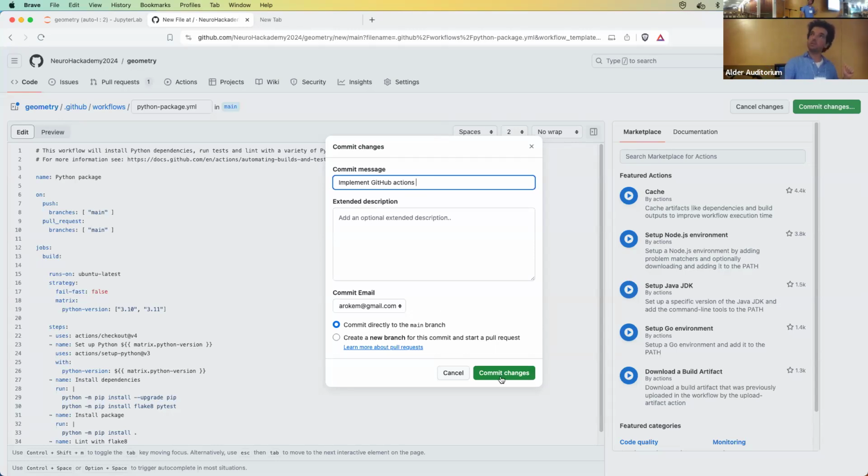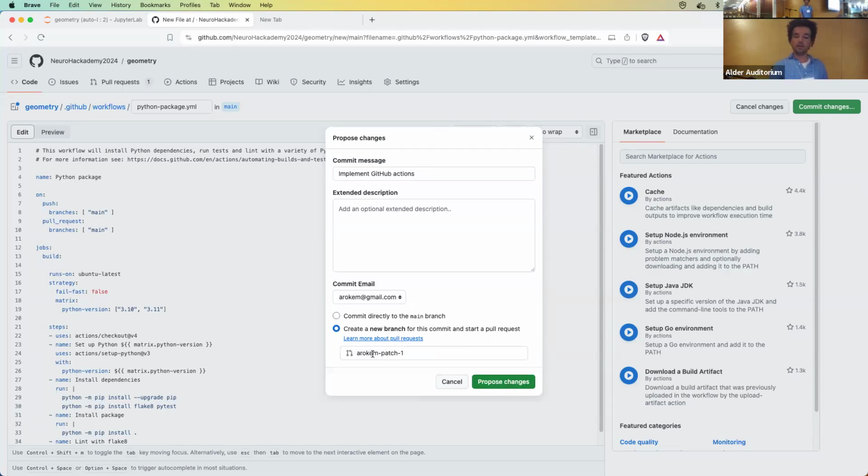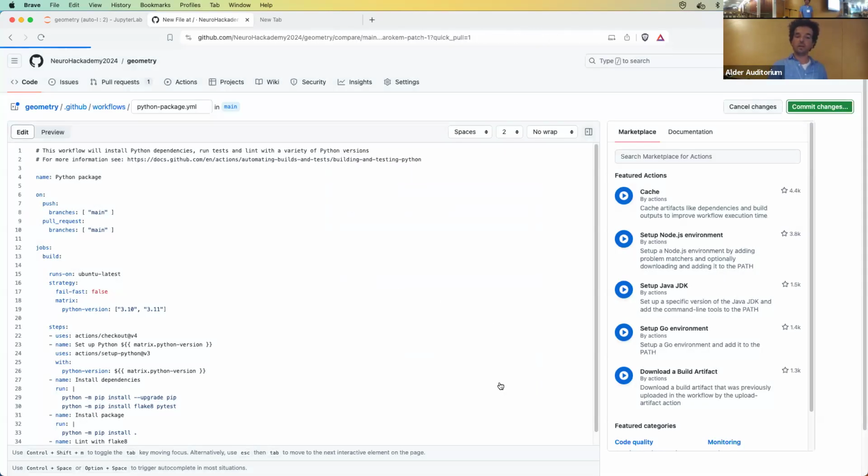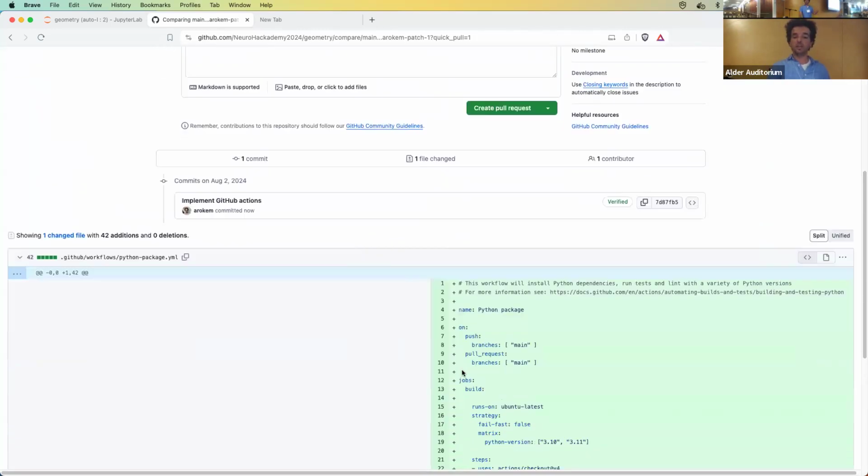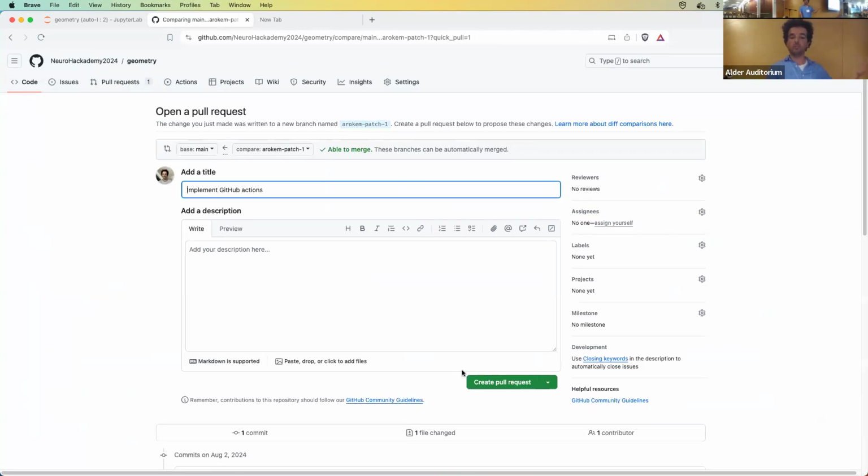Yes, I'll do that. What's the worst that can happen? Usually committing directly to the main branch is not a great idea. Well, actually, let's see what happens. Now I'm curious what happens if I create a new branch for this and start a pull request. So I'm going to do that, and GitHub knows how to take this commit that I just made and make it into a pull request. And I'm going to create the pull request.